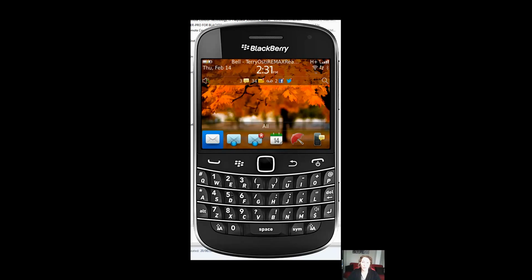So this is all about BlackBerry. It's a really quick tip that lots of people don't know how to do, so I'm going to show you now. I'm going to create folders and maybe delete something that you don't want to use anymore. Now they're not going to ever let you delete email or some of the default icons.